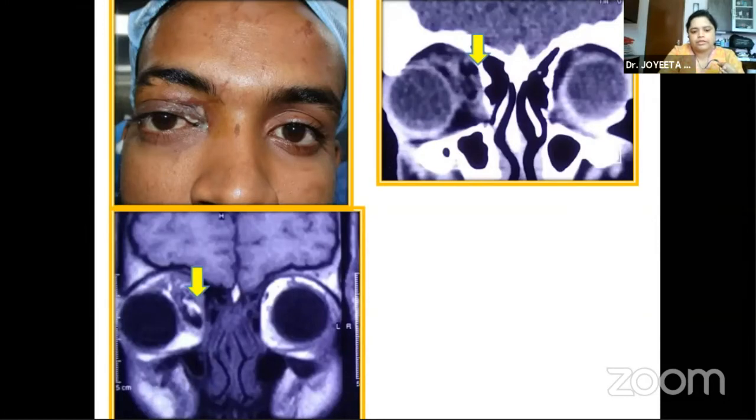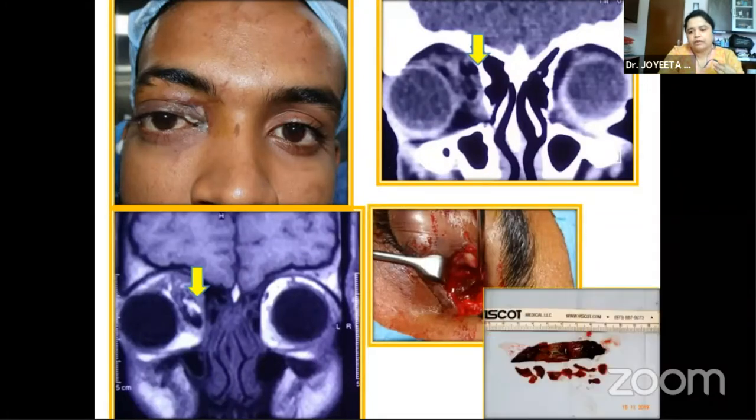This is the MRI showing an intense SOL, and on exploration we found this large wooden foreign body in this patient. So it's very important, when you are repairing for the first time, to examine the wound very nicely.